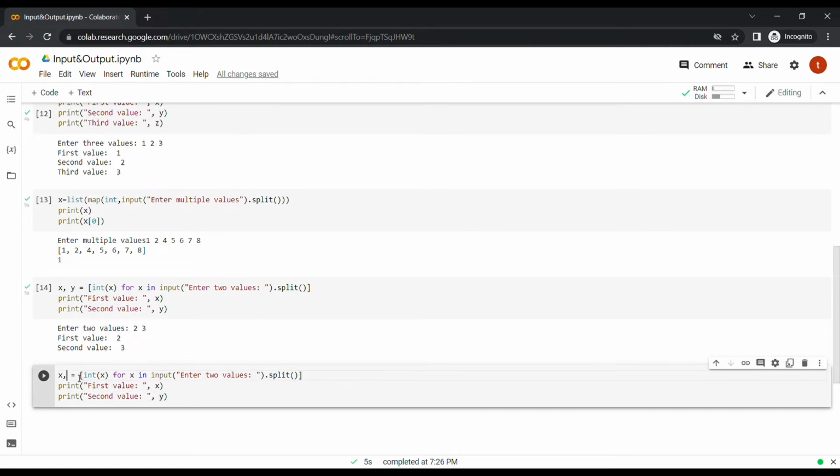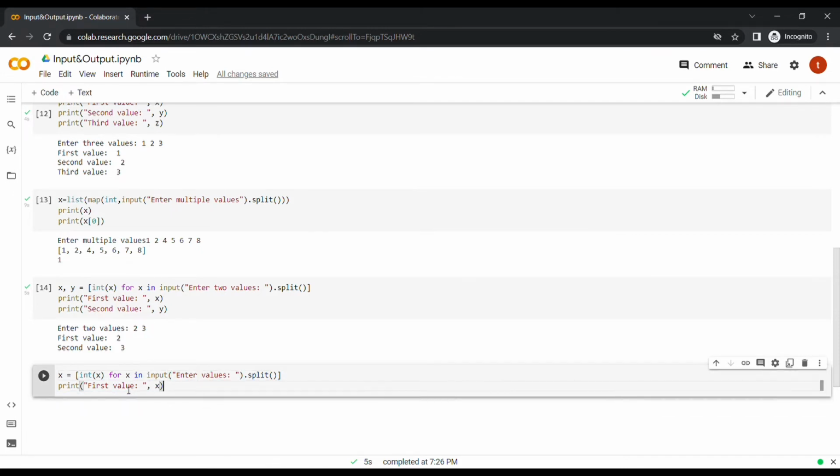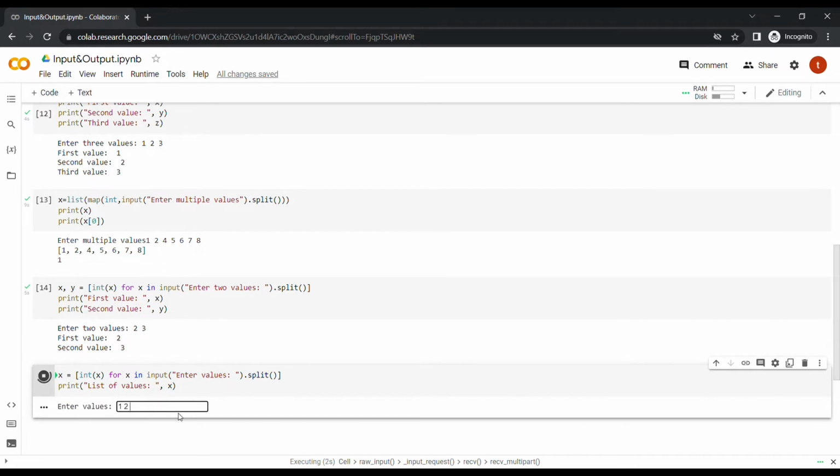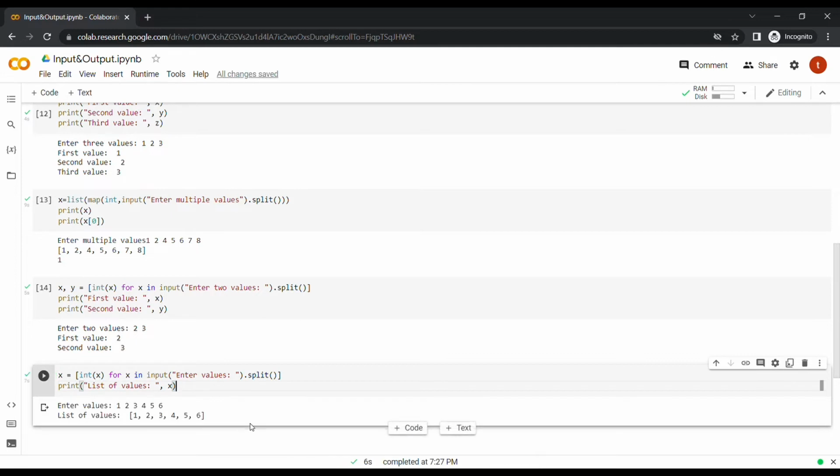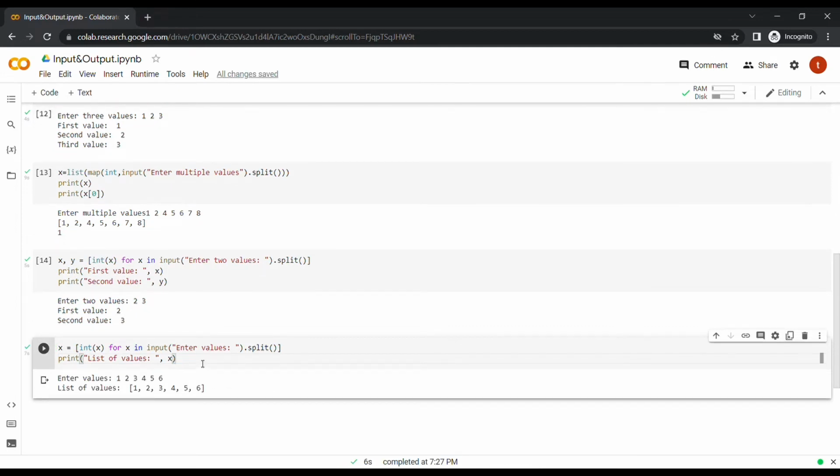Now in the next example, I'm taking one value as x, and in input I'm mentioning it as enter values, and print list of values, which means I can get multiple inputs from the user. So let's run the code. So I'm entering multiple inputs and printed them using list comprehension.